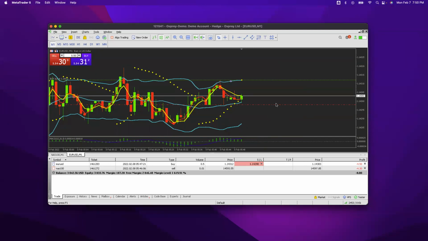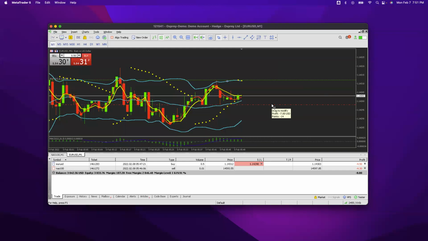Right now, if you just hover over it and it comes up with that little up and down arrow, it shows you how many points. If we move this down again, it shows you how many points. Hover over it again, it shows you how many points again, right? So 21 points from where we entered, and that's on Euro USD.